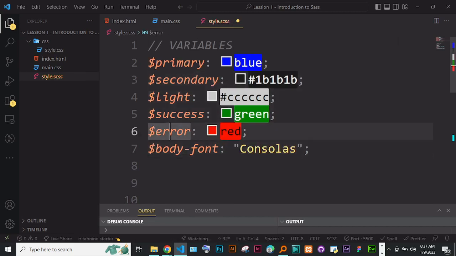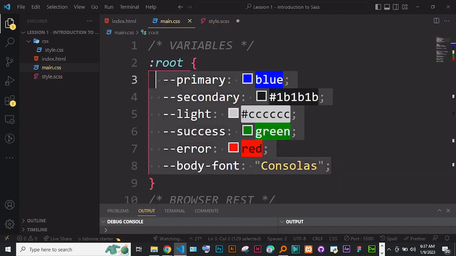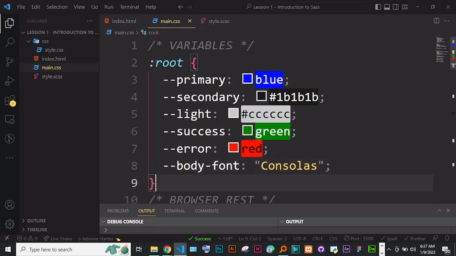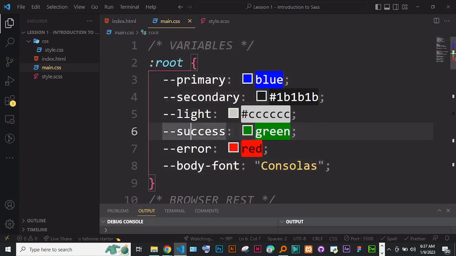You see now we just simply do $primary to mean that this is now the variable for a primary color. There is no need to put them in the root. Simply put a dollar and the name of the variable, as simple as that. Okay, done. We have converted all our variables, and you can see it is much simpler than how we defined these ones. Okay, good, so let's move on.